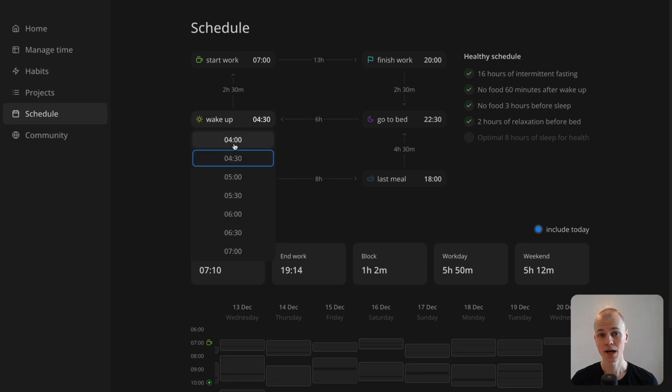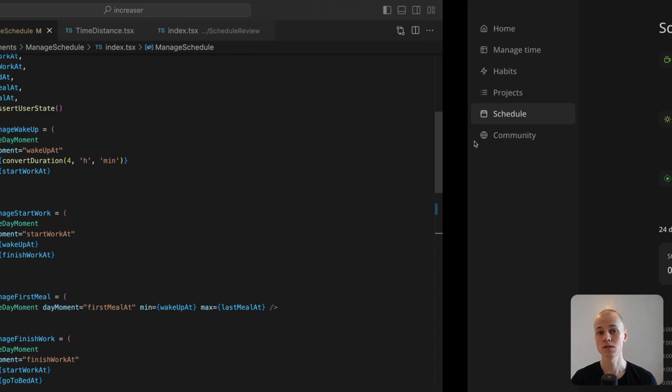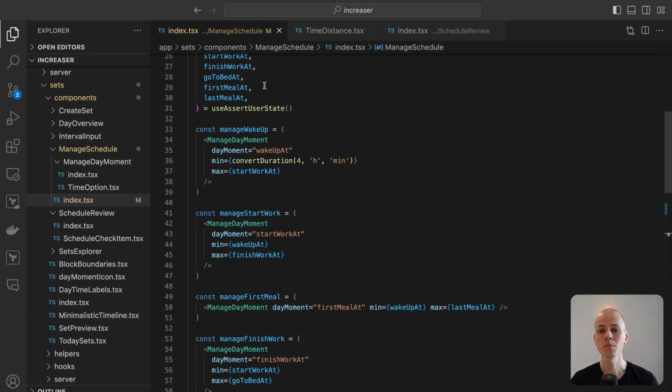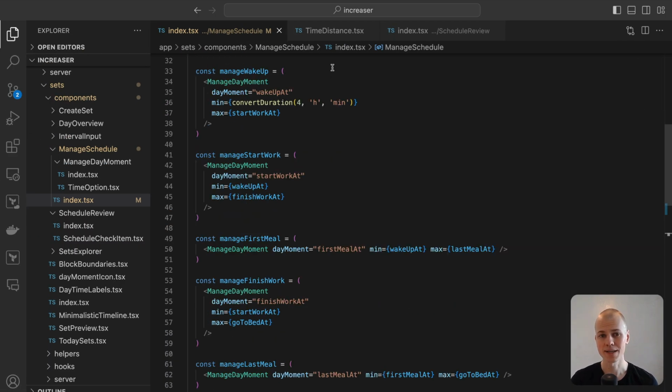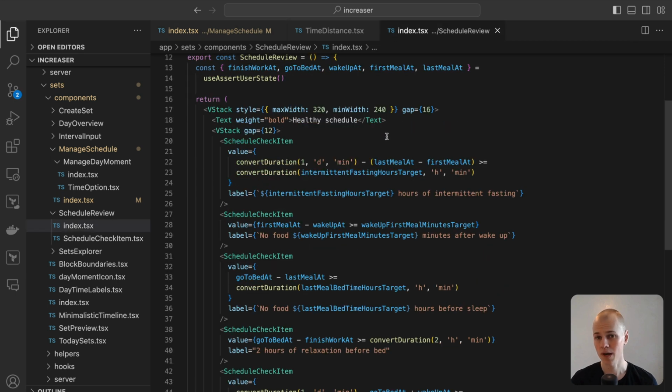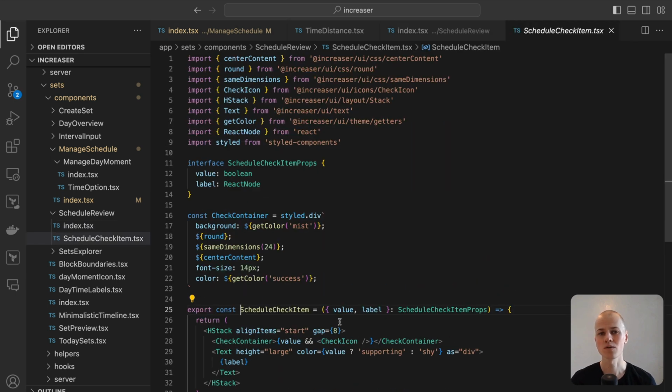The schedule check item component presents the name of a habit and displays a check icon when its value is set to true. For styling, we employ CSS helpers such as round and same dimensions to create a circular element, and center content for converting it into a flexbox element with centered content. The color of the element is determined using the getColor function, which retrieves the appropriate color from the theme.